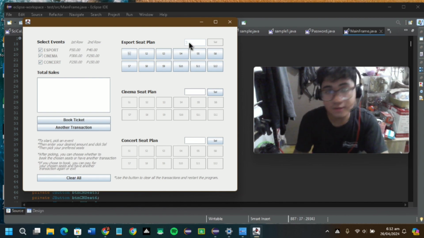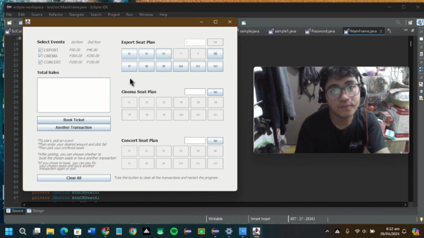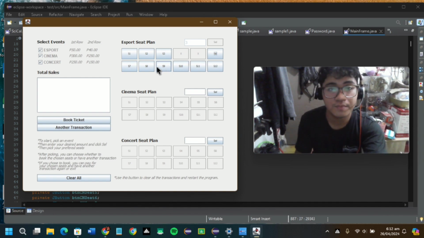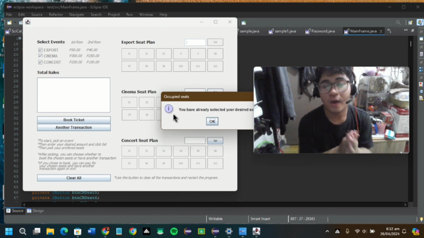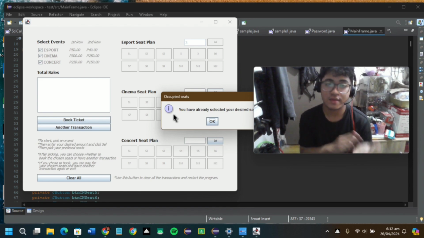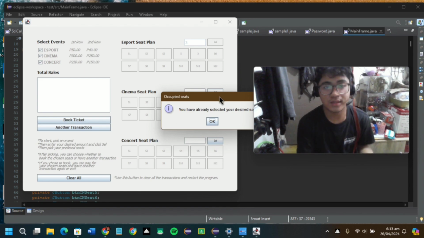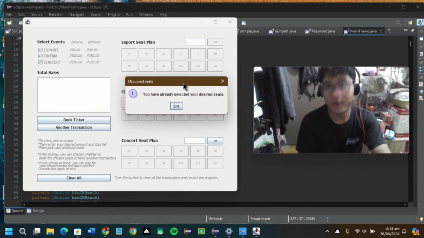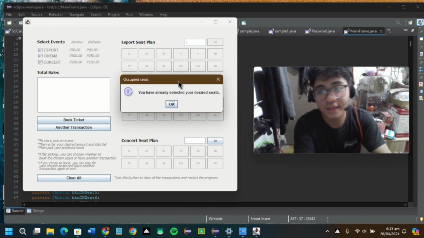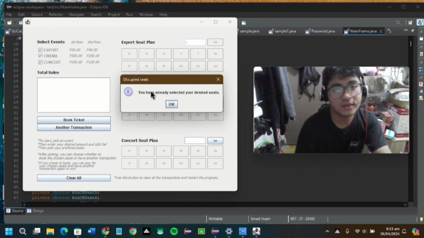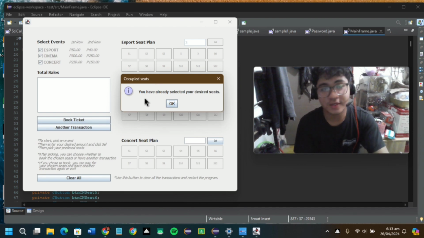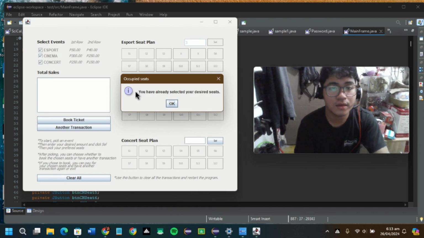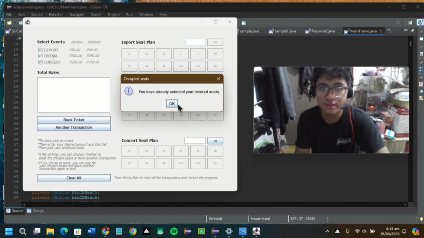So let's say 3 tickets: 1, 2, so 2 on the first row and 1 on the second row. As you can see, depending on the amount of tickets that the user has typed, in this case 3, you will be limited to only 3 seats to occupy. It automatically detected that I already picked 3 seats, and it popped up a message dialog, an option pane, saying that I have already selected my desired seats.